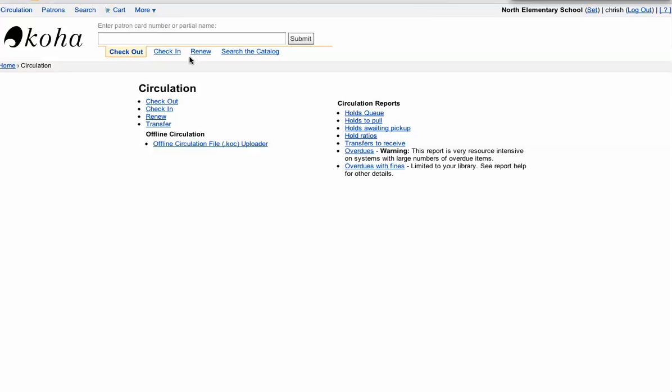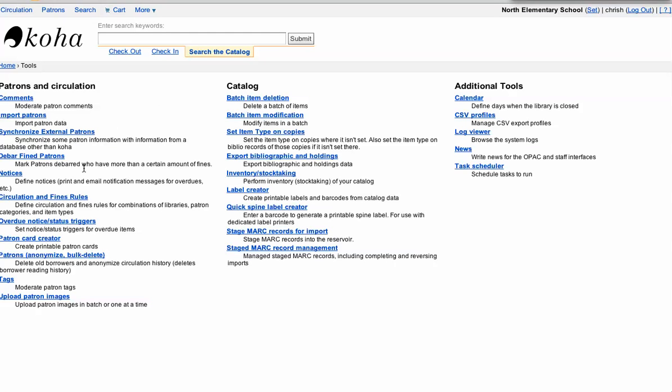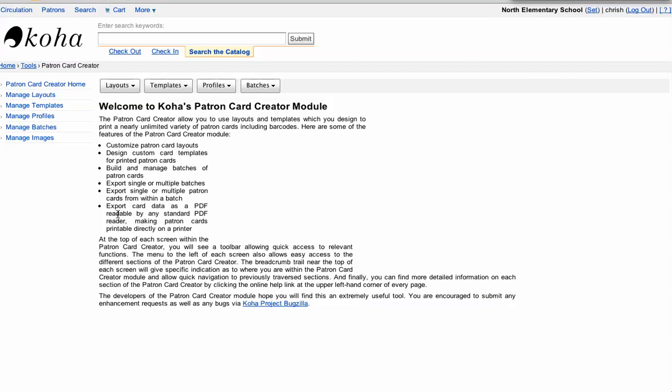So from your KOHA page, I want you to go up to More and then click on Tools. Some of this will be familiar. And click on Patron Card Creator. This is the page that looks a little bit different. It has some instructions and tells you the options that you can do. On the left hand side it has the layouts, templates, and profiles. Those have all been preset, so you shouldn't have to change anything. Please don't change anything. If you do need some help, give me a call and we'll work through it.